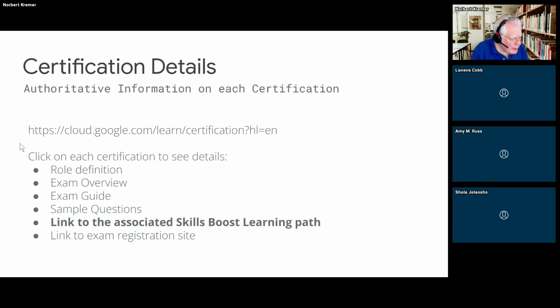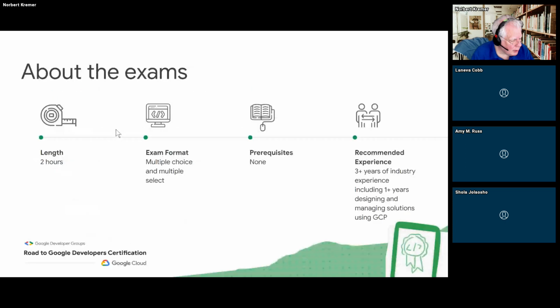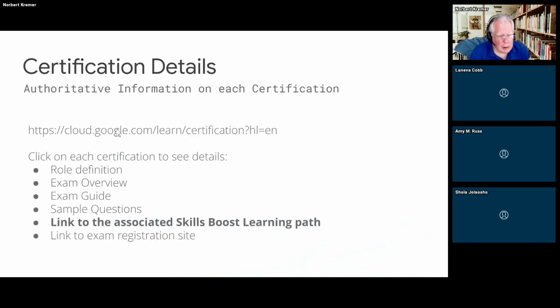So let's now get into, as I said, we will go from the general to the more specific. So I want to give you a little bit more detail about the certifications, where to get more info, and how the certifications map to Skills Boost, which is a little tricky, actually. Okay, so the place where you get authoritative information on each certification is here at this URL.